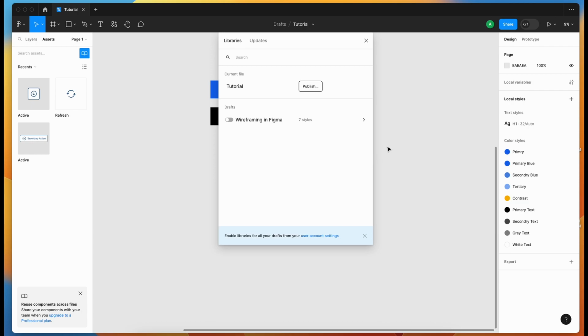Once you publish a library, you can see that library in your libraries panel, right? Something similar to this, which I have a drafts library here. So you can just go ahead in any of the file and enable that library for your entire team's project, and then you can use those colors and styles from your library, right?